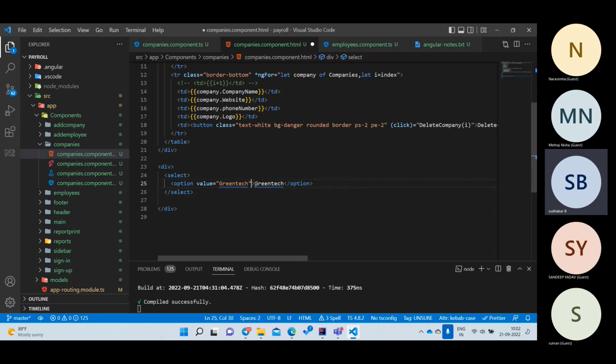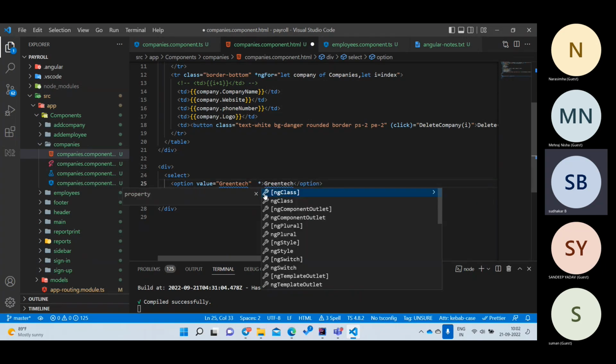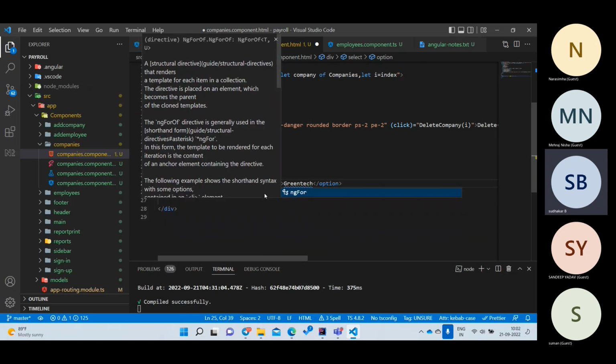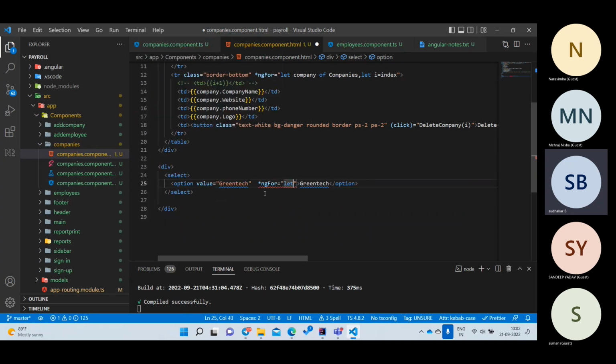Wherever I want to repeat it, I'm going to write a structural directive. Star is important. Star refers to the structural directive. ng, what tag? For. F should be capital. So I will say let company of, what is my variable name here? Companies. If you are writing in capital, write in capital. Don't write a comma. So I'm going to write like this. Correct, right? So I'll save this one for now.